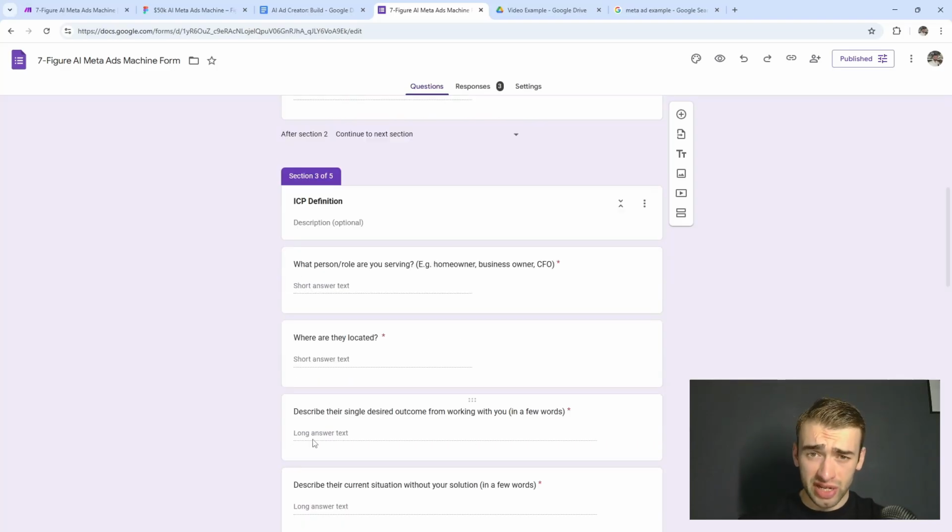The second section here is where we actually get into the meat of things. So we're going to be defining the ICP. And the way we're going to be doing this is we're first going to be defining the kind of person that we're actually looking to target. So for example, if you're a marketing agency, your main target audience might be business owners, whereas if you're a construction company, your main target audience might be homeowners.